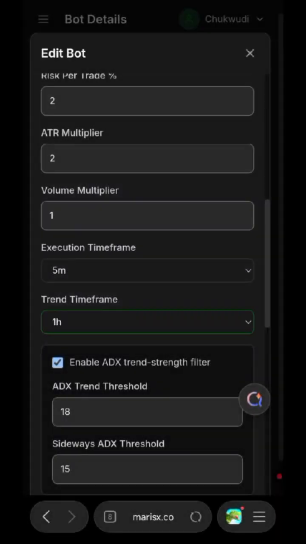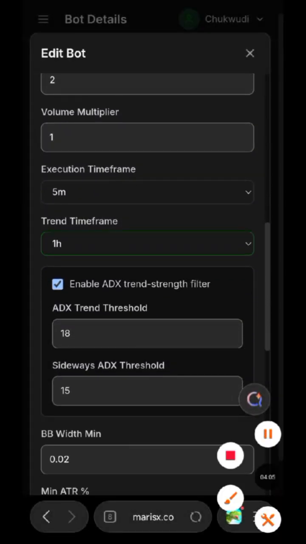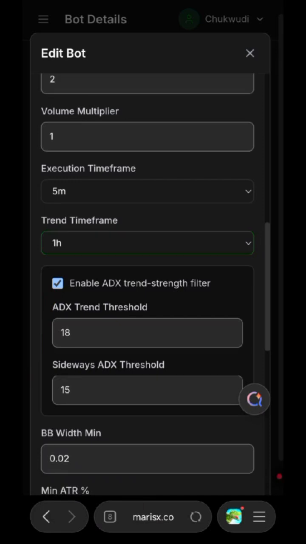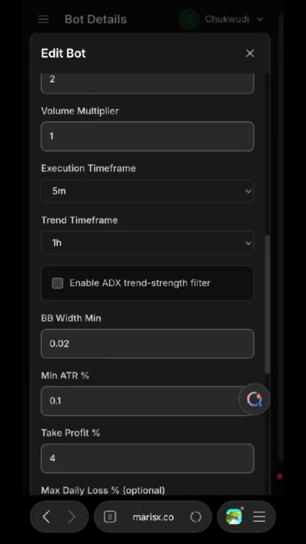The next thing is the ADX. You can see the ADX here, and it is optional. If you want to use it, you can still use it, but all I need to do is disable it. For me, I don't want to use it because it takes time to enter a trade, so I don't want to use it.